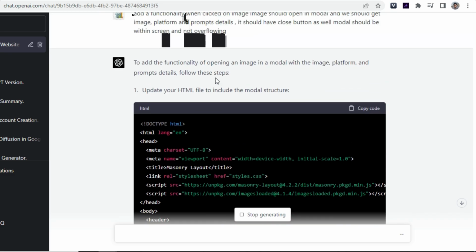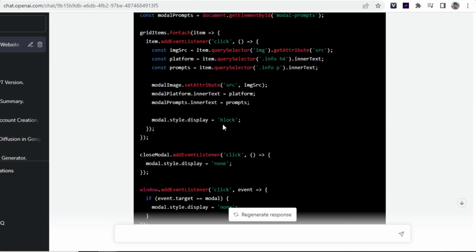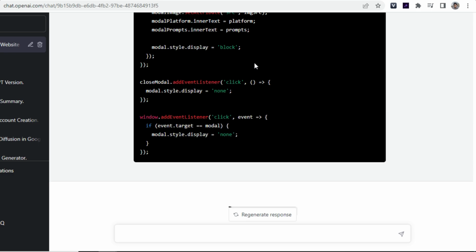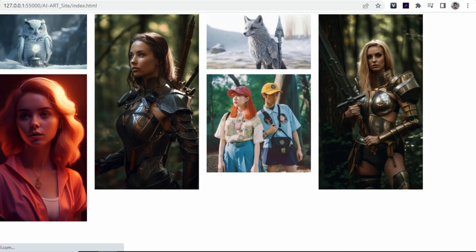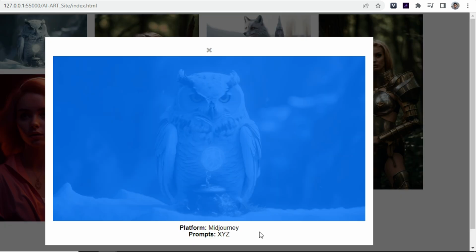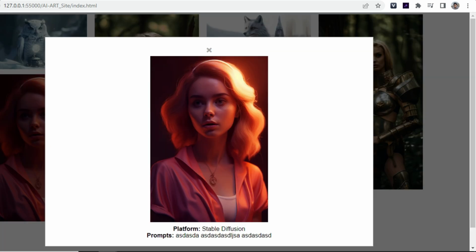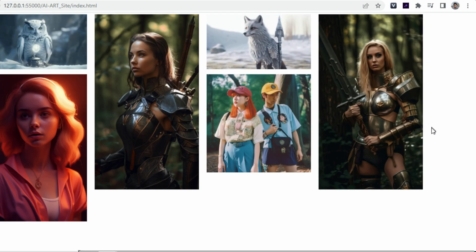Let's see. So it is providing me the code. We'll wait and check. So we have all the code. I have copy pasted it. Let's run and see. I'll reload this. Let's click on this image. So we can see here we have platform Midjourney and prompt is XYZ. Let's try this. Platform Stable Diffusion. Prompt is random because that's what I have given in the JSON file.